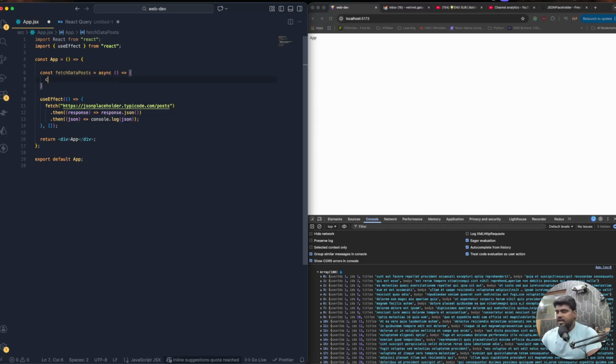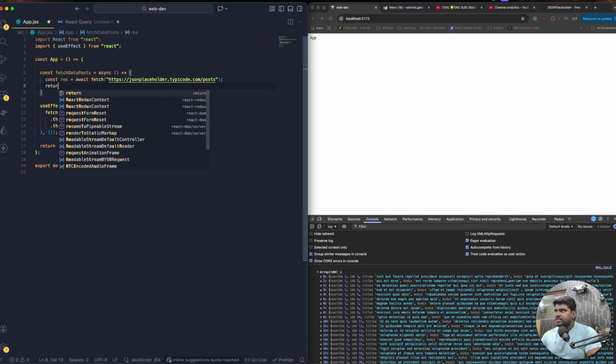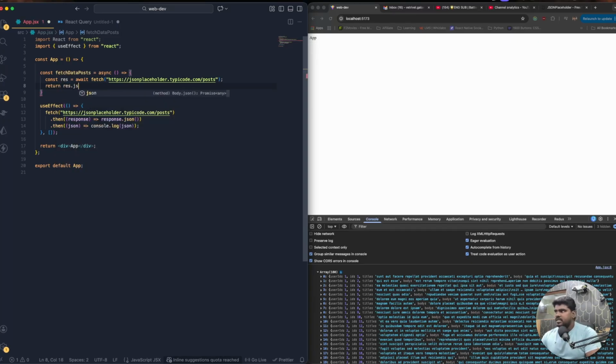And inside here, I'm just going to say const response is equal to await fetch. We need to get that data. So let's take the API, copy it and supply it over here. Okay. Then at the end, it's going to return the response.json data. Okay. This is just a function.